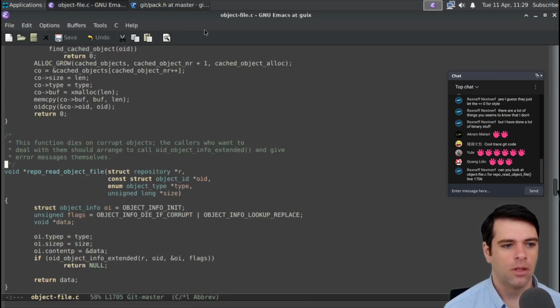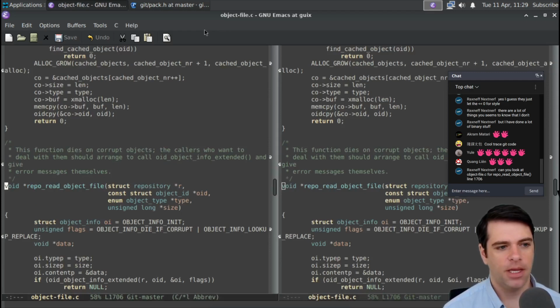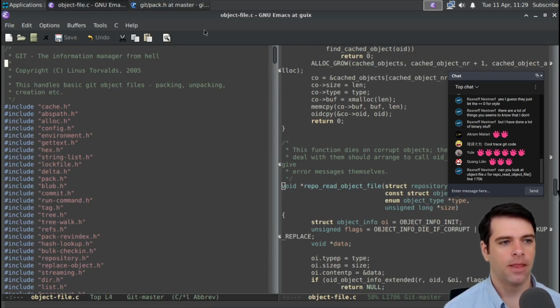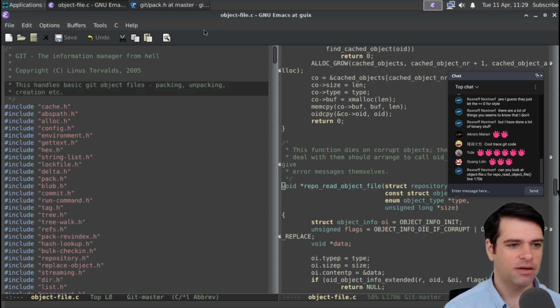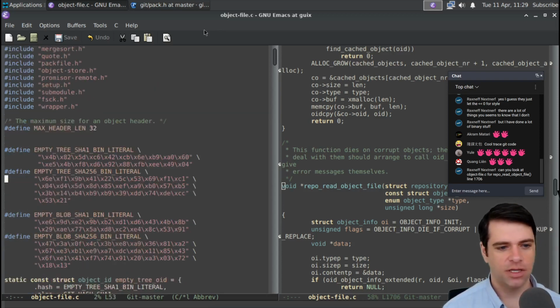All right. Actually, let's split it up and look at the top. Get the information manager from hell. Has this comment been in every file and I've just missed it? This handles basic get object files, packing, unpacking, creation, etc. All right, cool. So this looks like a super important file. Thanks for bringing it to my attention, Raxnev.